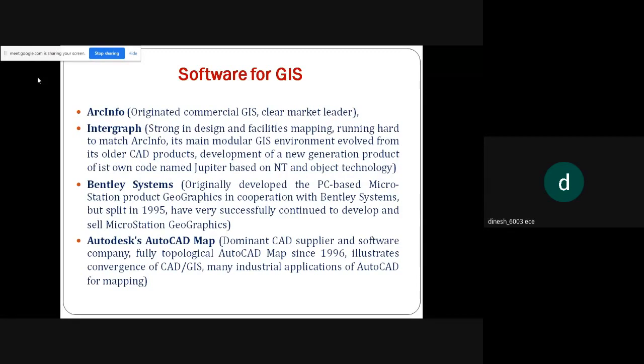Intergraph, which is strong in design and facilities mapping, is trying hard to match ArcInfo. Its main modular GIS environment evolved from its older CAD products. The development of a new generation product of its own, named Jupyter-based NT and object technology.